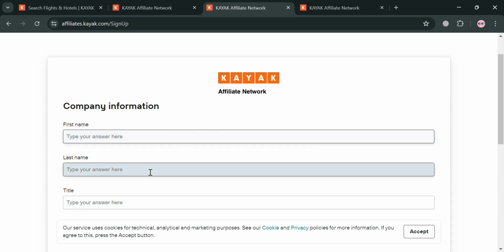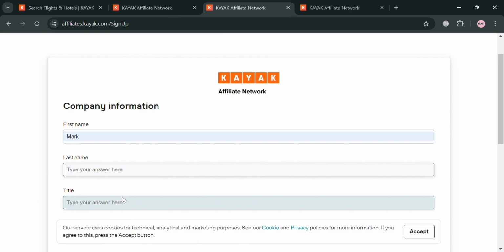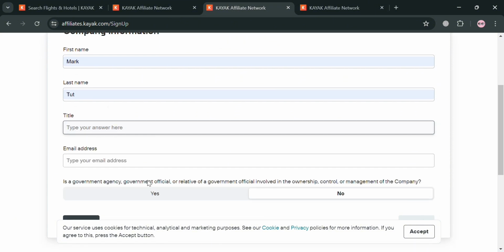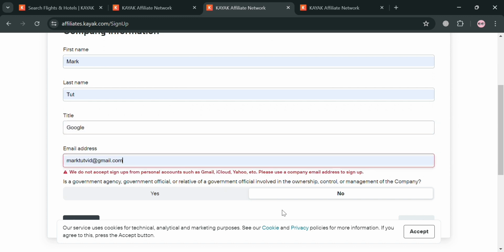From here, all you need to do is simply fill out your first name, last name, and also the title here. But I'm just going to enter a random title. Or let's say I'm going to enter a company name, which is also Google. Then below, just enter your email address. However, if you're using your personal accounts such as Gmail, iCloud, or Yahoo, it will not be accepted as a company email address, so make sure that you change your email here.